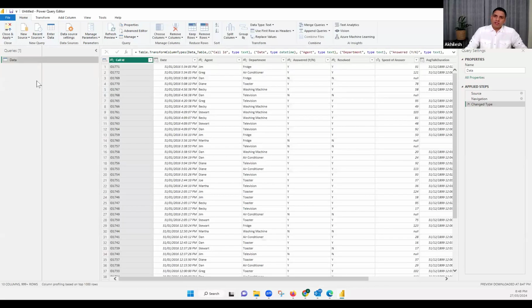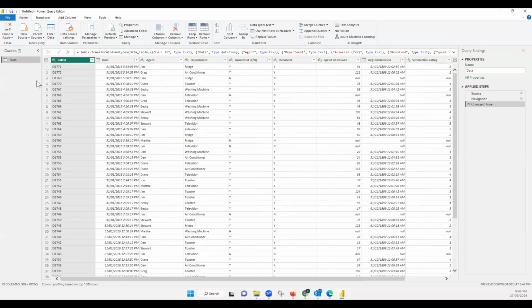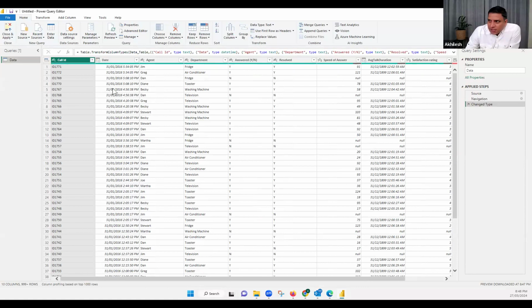Okay, Power Query window is visible, right? Yes, it is visible. The objective is that this is a call center data, some sample data set which Kumar has shared. We have the call IDs. So these are the unique calls. Each line represents a unique call. Then this is the timestamp when it was made, who was the agent it was directed to, then the department it belongs to, what kind of products it belongs to, and then whether it was answered or not answered, resolved or not resolved, and then speed of answer.